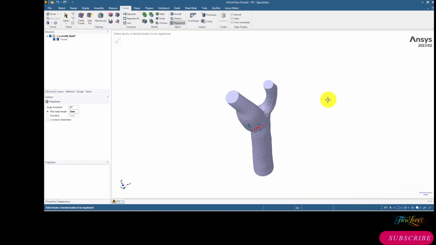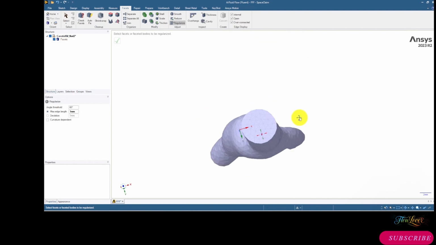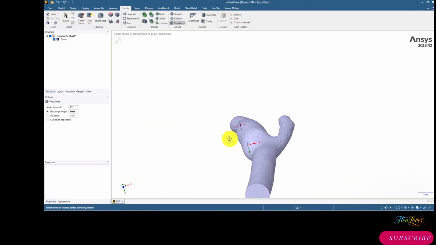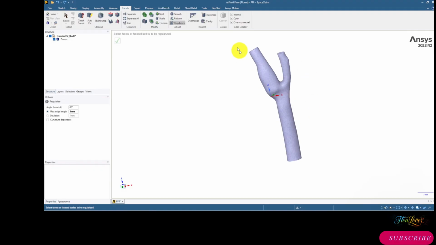You can always press Ctrl Z to bring the geometry to the main one that we imported and try different numbers for the maximum edge length to see how it affects the geometry. Now, when we press Ctrl Z, we see that we brought back the geometry to the main one. And now we can choose another value for the maximum edge length.